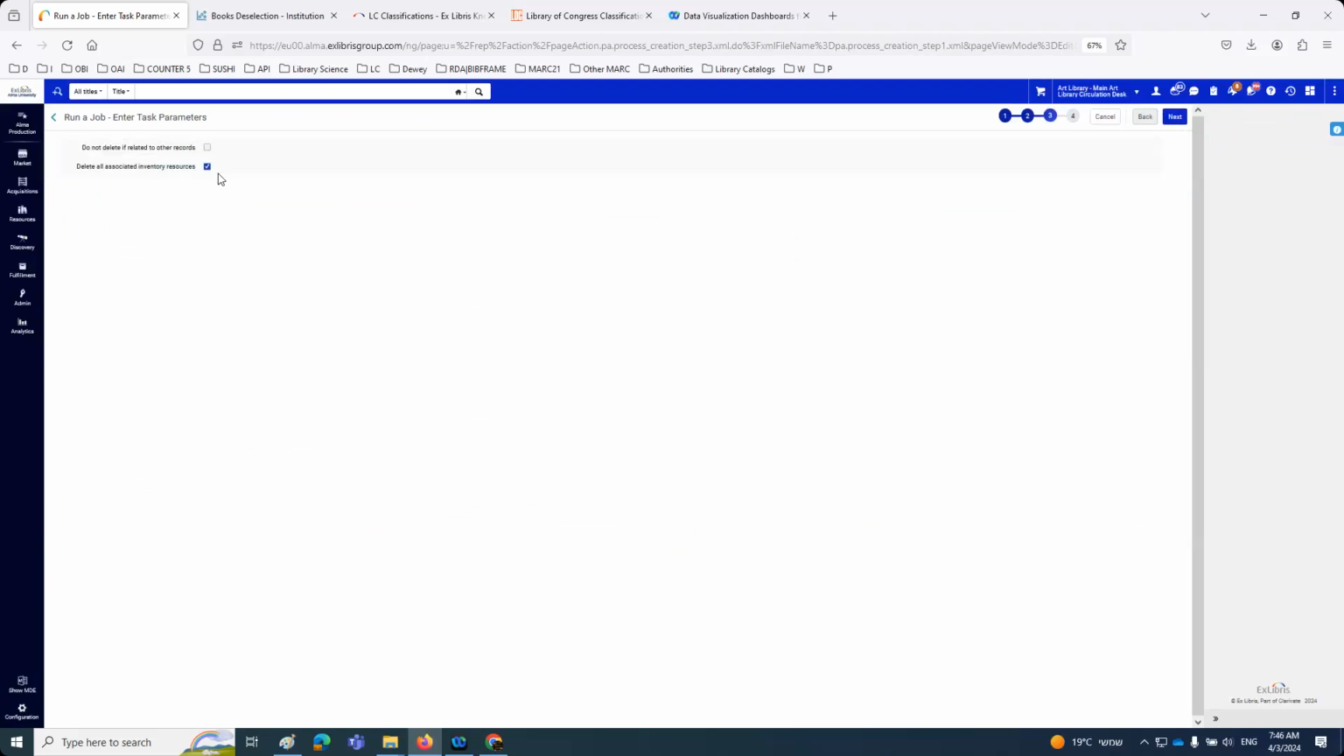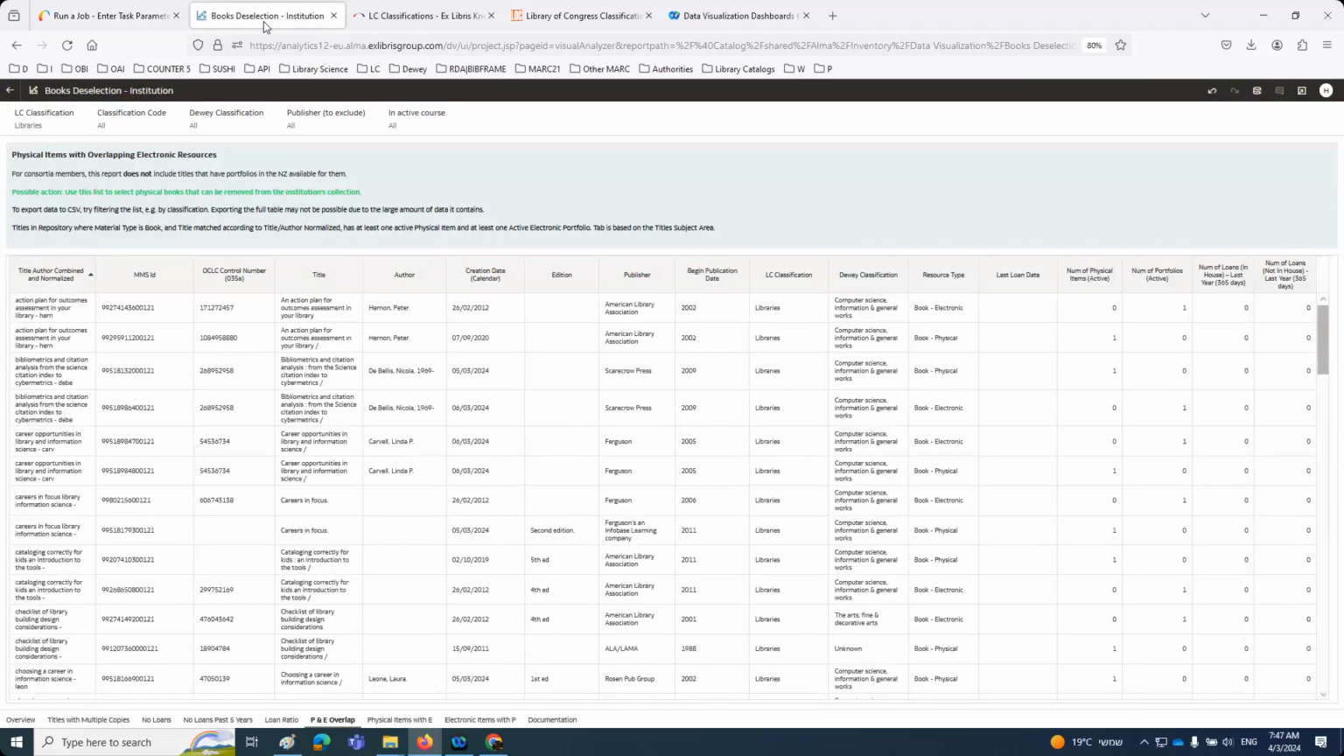Back to our previous workbook. So I could come and delete all of these records, which I'm not going to do live, because they have also electronic resources. There's a lot more in this workbook to look at, which for time reasons we're not going to do, but the tabs are pretty self-explanatory.